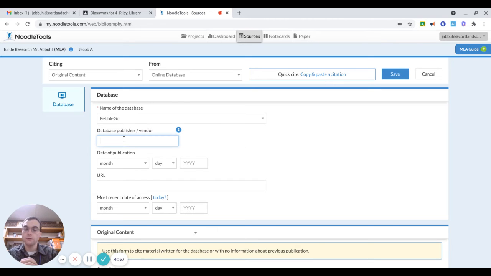Now, for the database publisher or vendor, some of this might be the same. So, for instance, Encyclopedia Britannica was the same as the source person that made it, or the company that made it. And so was Gale. But for PebbleGo, we had one that was different, in which case this was made by the corporation Capstone. So I'll put that in here. Now remember, make sure your letters are capitalized. It's very important. The next thing you're going to fill out is the date of publication.